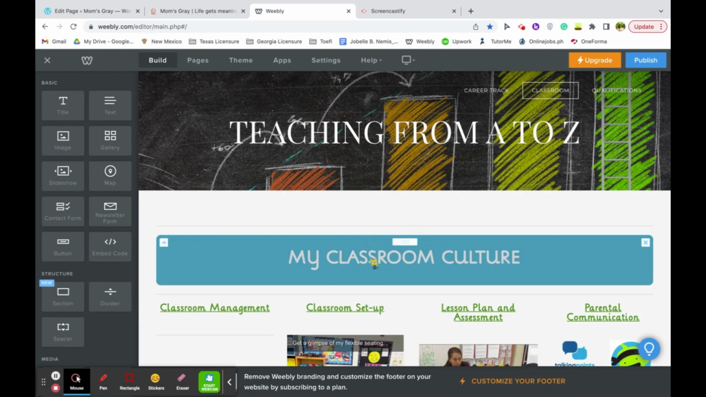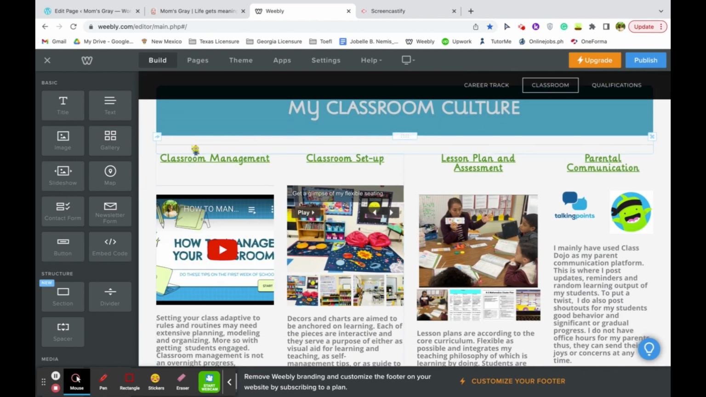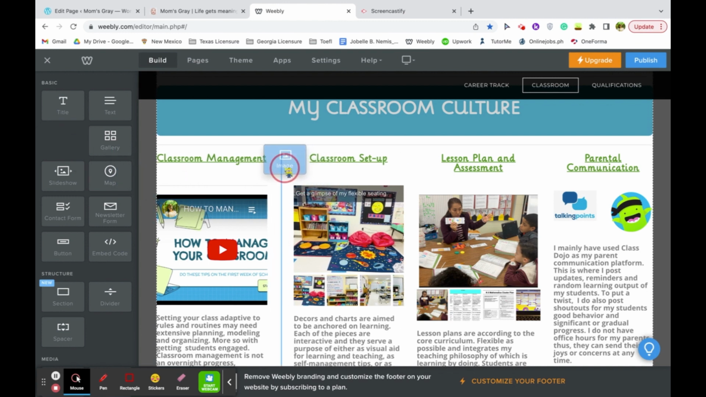So there you go. You can actually insert image. Just grab this button here and then just put it anywhere. So it's very user friendly. You will not go wrong with this website.